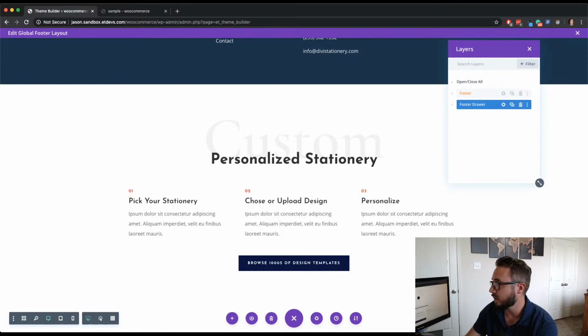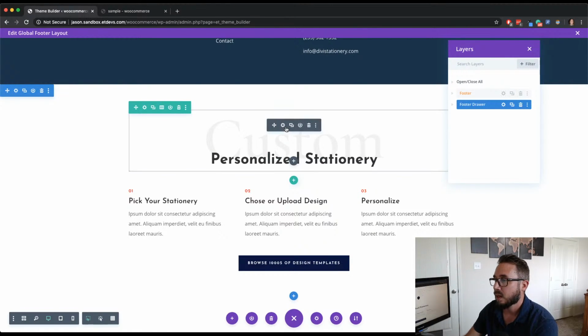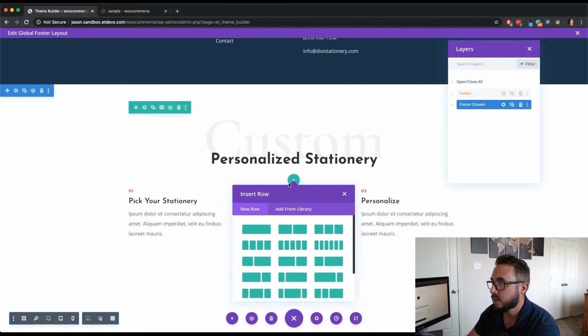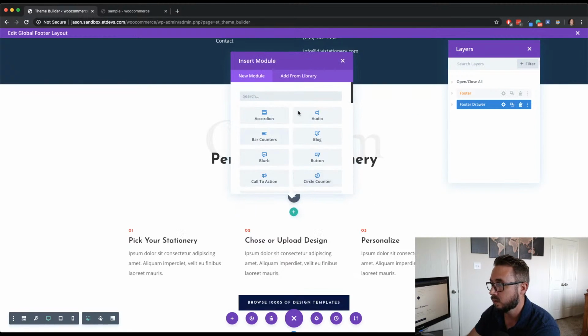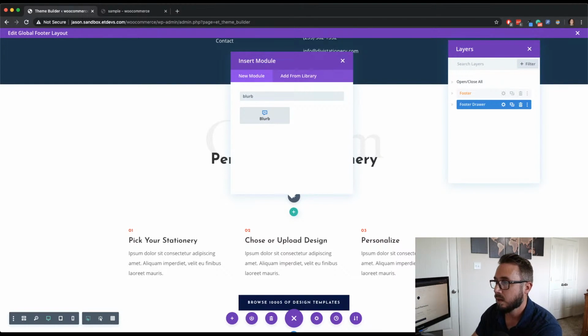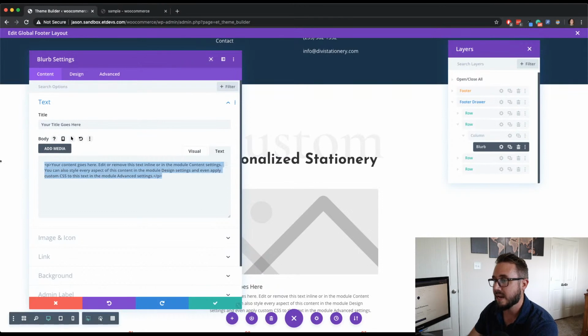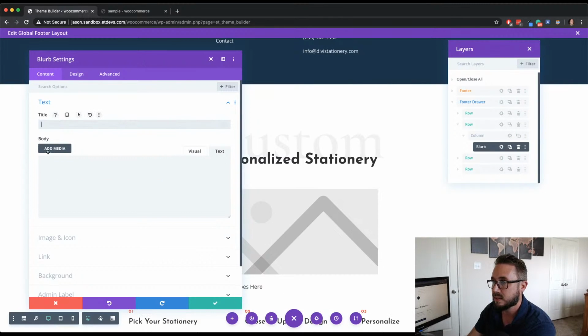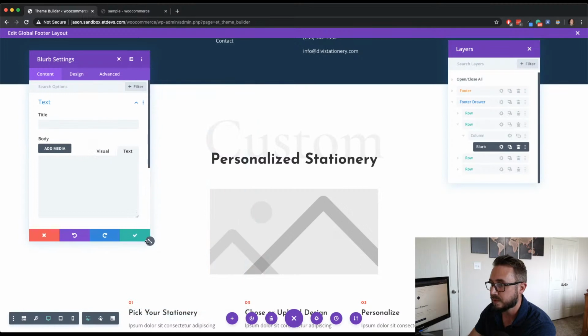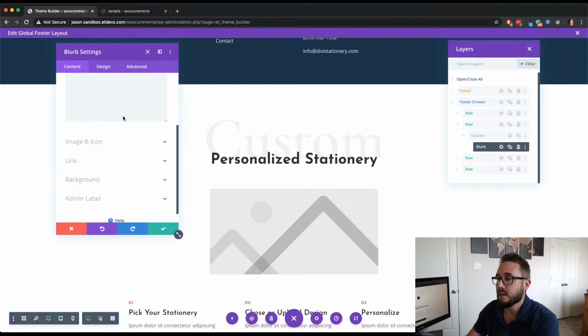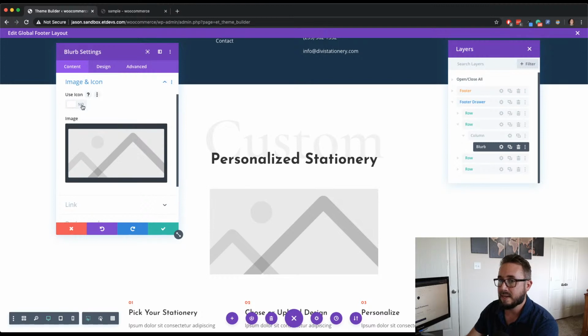To do that, we are going to need to create a new row. So I'm going to create a new row here, give it a 1 column row, and then I'm going to add a blurb, the popular blurb module. I don't know about you guys, but I use it more than any other module by far. All right, here we go, blurb. And then we're going to take out this content because we don't need it, the title and the body. Shrink up my box. And then we are going to want to use an icon, so let's do that.